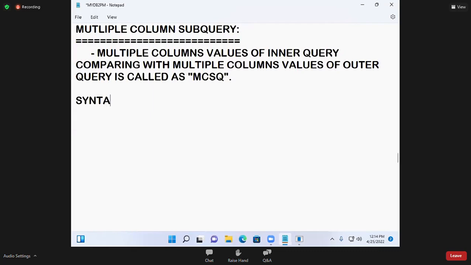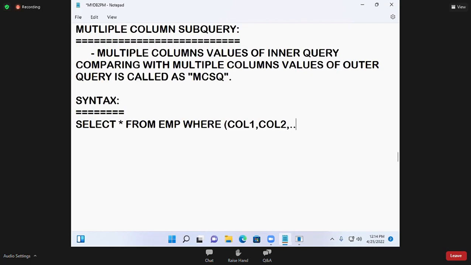Okay, right. Write down the syntax. So what is the syntax of this? SELECT * FROM EMP WHERE (column1, column2, and so on) IN (SELECT column1, column2, and so on FROM table name). So this is your multiple column subquery syntax.